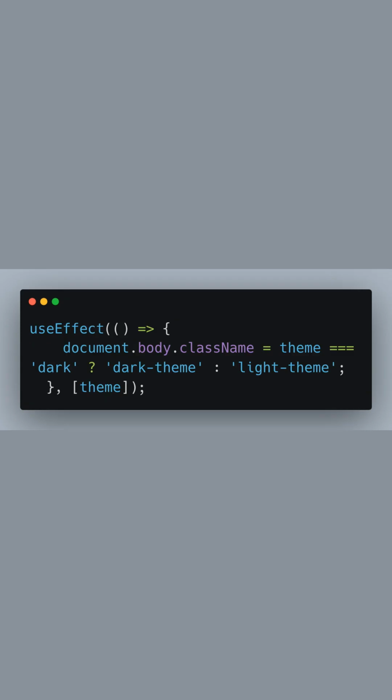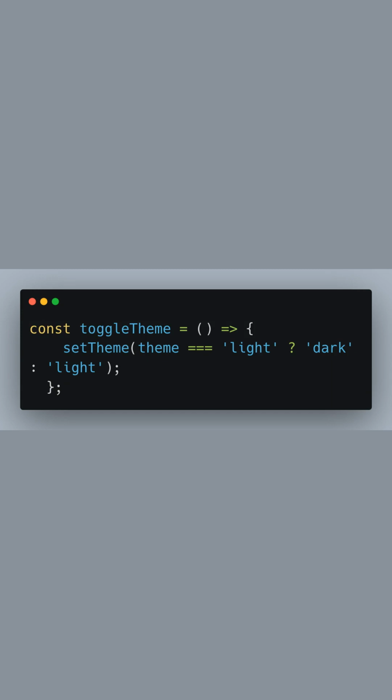We define a theme state variable with a default value of light, using React's useState hook. This will determine which theme is currently active. Then, we use a useEffect hook to update the class name of the body element based on the current theme. This changes the theme for the entire page dynamically. Here we have a toggleTheme function that switches the theme from light to dark, and vice versa, by updating the theme state when it's called.